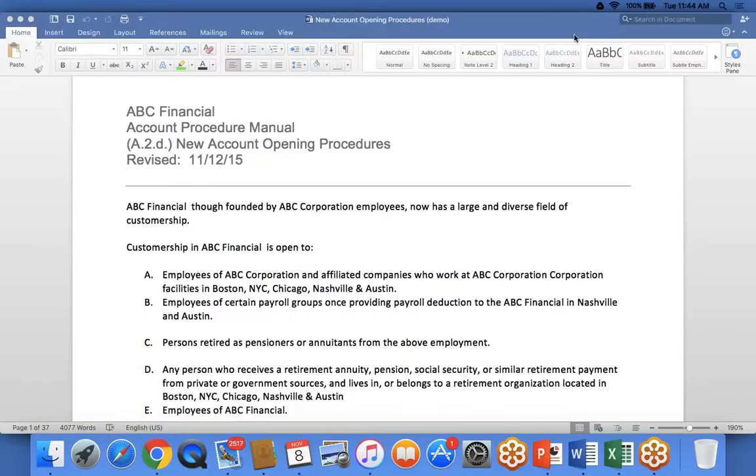Today, I'm going to show you how SilverCloud breaks large policy and procedure documents down into bite-sized answers so that your frontline staff can both find what they're looking for and understand it.